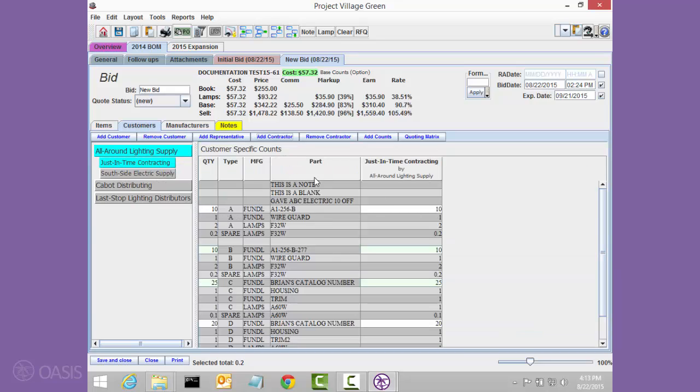What happens here is we show the base quantity that's on the items tab, and then we also show what we have for Just-in-Time Contracting. Just for argument's sake, I'm going to double the quantities on each and every one of these. As soon as I type in 20 here, it has now added 10 more wire guards and 10 more lamps, and 10 more spares onto this for the total pricing. So I started with 10, and now I have 20 of these assemblies or kits, if you will.